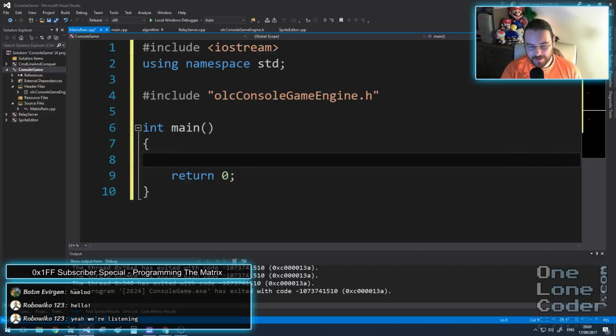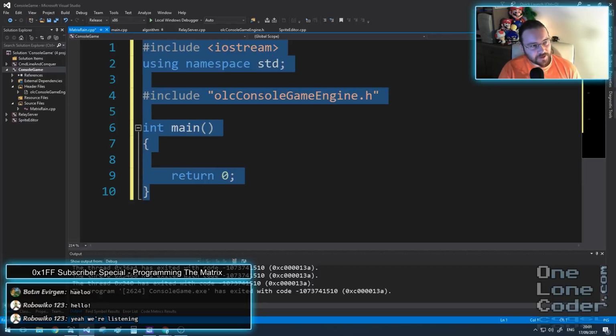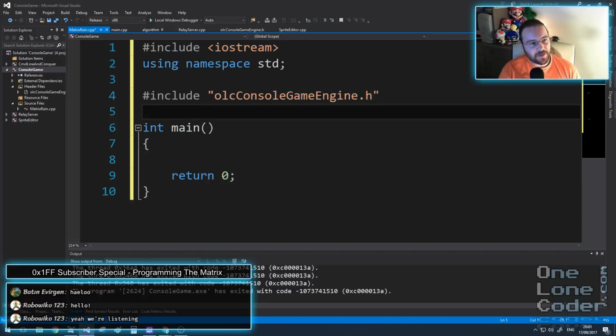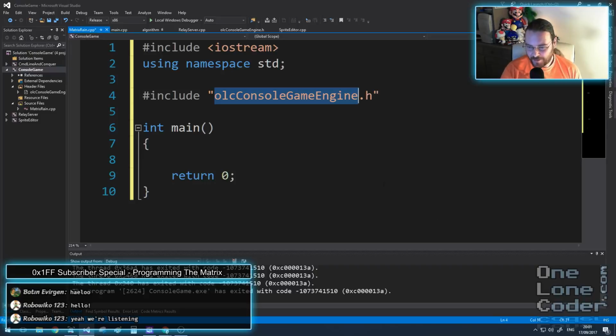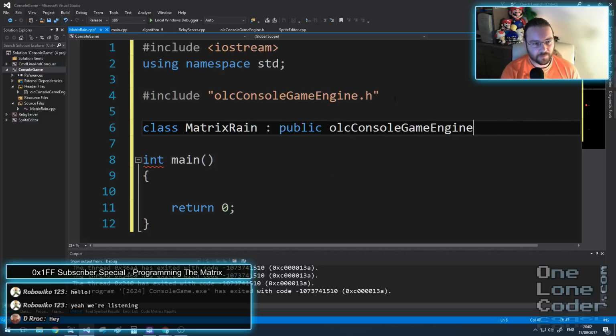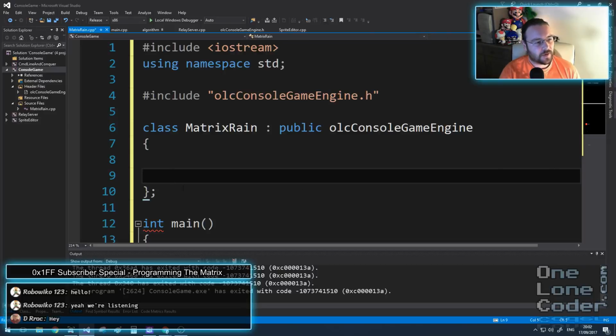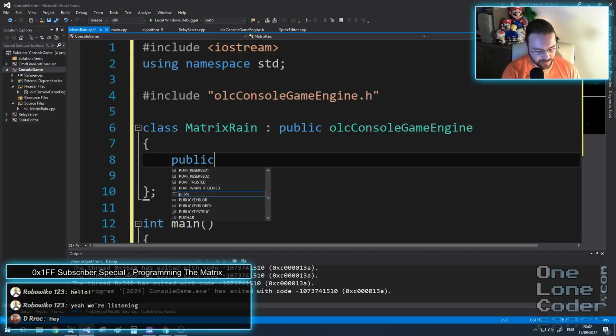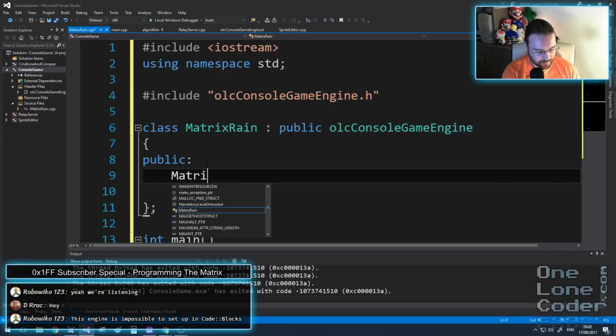So, let's get started. I've got my Visual Studio environment here, and I've created an empty blank main project as normal, and I've included the console game engine. Whenever we use the console game engine, we need to override it. So we need to create a base class, which in this case I'm going to call MatrixRain, and it's going to inherit from the game engine. And of course, if we create a class, the first thing we're going to need to create is a constructor for that class. Now, the worrying thing about doing all this live is you're going to see my typos and all the things that I edit out of the videos.